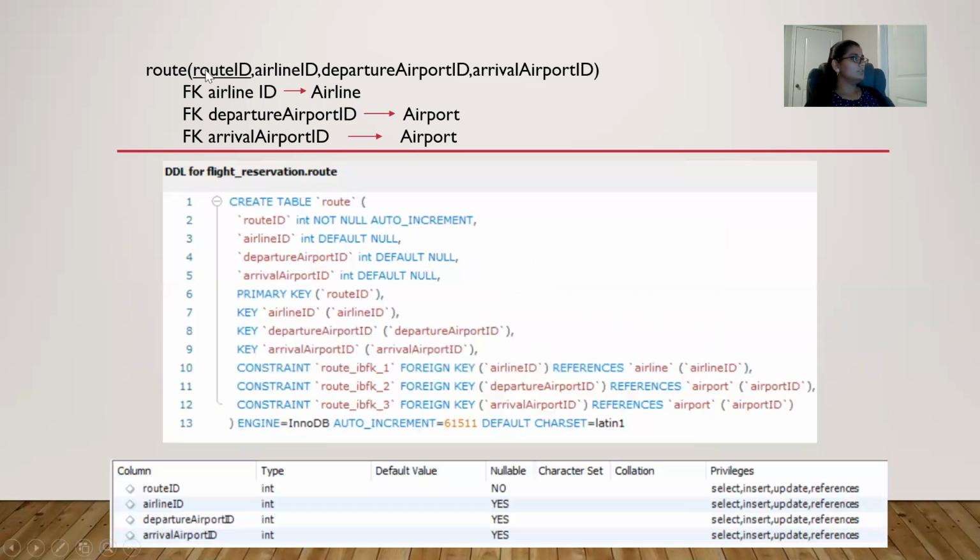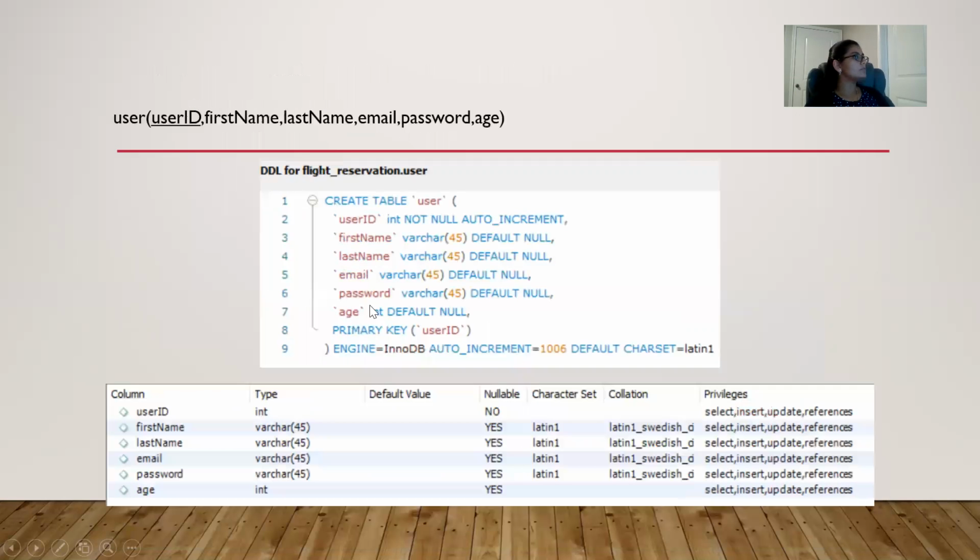Similarly, the route table, you can see the 3 foreign keys here. Airline ID, departure airport ID and arrival airport ID, and they reference the airline ID, airport ID and airport ID in airline, airport and airport tables respectively. So the columns, data types and nullable values.